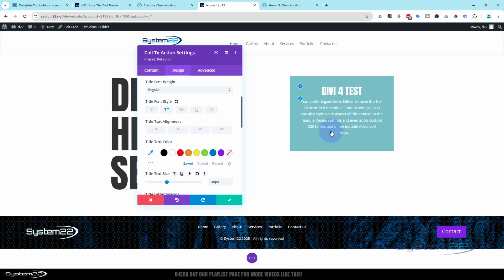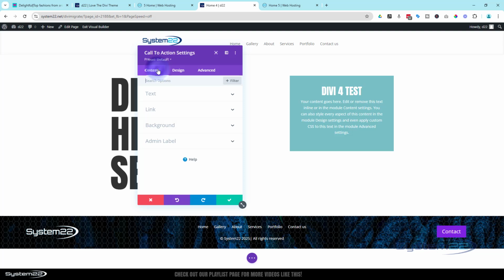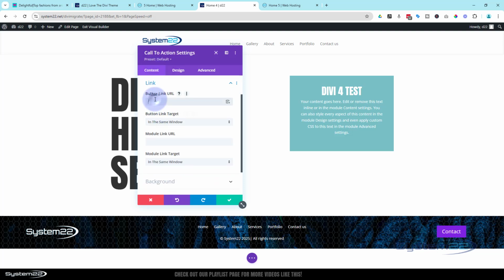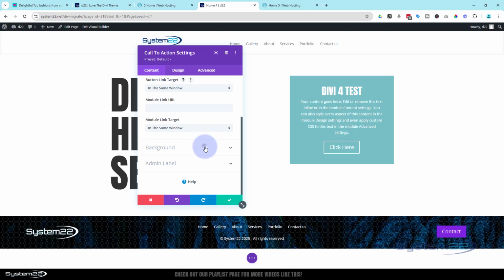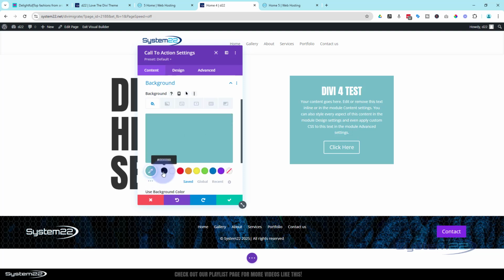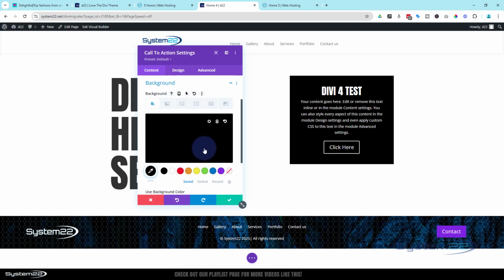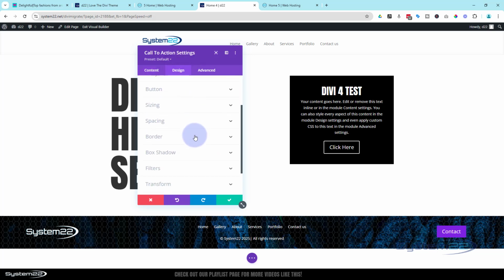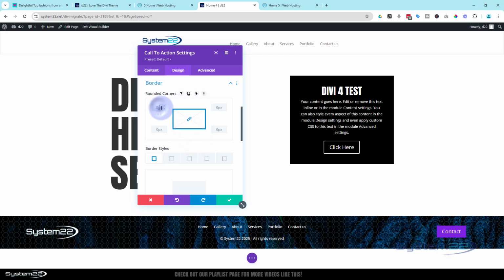Great. We want a button to turn up, so we need to put a link in for the button. Over in content, you always find the link there. Just put anything you want in there and the button will show up. Fantastic. I'm going to leave that just like that. I'm going to change that background to a darker background perhaps. And let's give it some curved corners by going over to design and borders. Let's give it 20 pixels perhaps. Great.